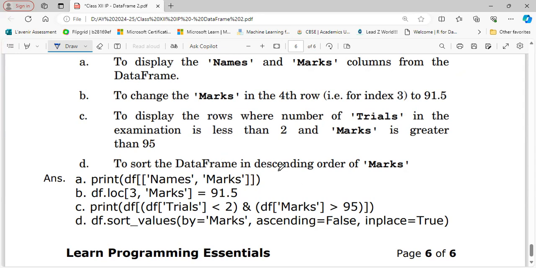Next one is what? To sort the data frame in the descending order of marks. To sort records means what? sort_values you have to use, that is df.sort_values. And in the bracket you have to tell by which column you have to sort. And here it was very clearly mentioned, in the descending order. So you have to tell ascending equal to False. And to make the changes permanent you give inplace equal to True. These two are the keywords. You can see it should start with the capital letter.